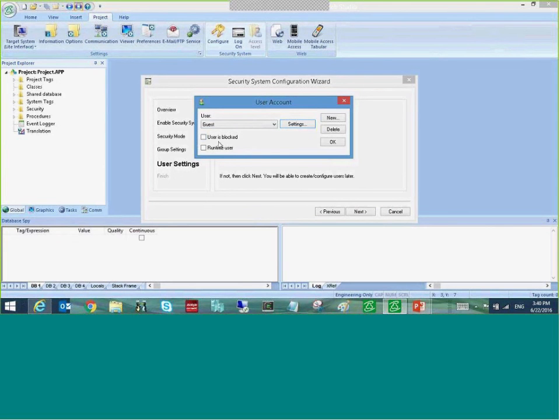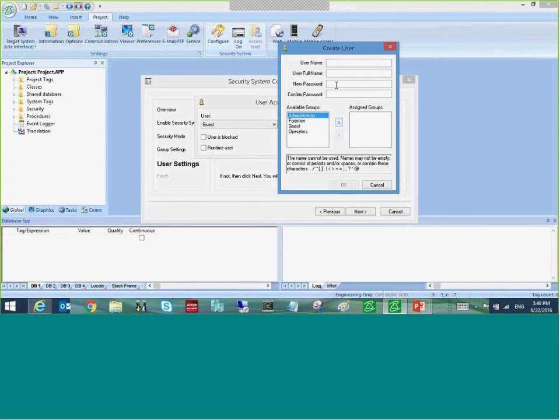By default, there's one user called guest. If you want to create new users, you just click new. I'll create a user called Larry. If you want to give it a full name, you can. That's entirely optional. We don't use the full name field for anything. It's strictly for your documentation purposes, or you can use it inside your project, maybe to display a label on a field.